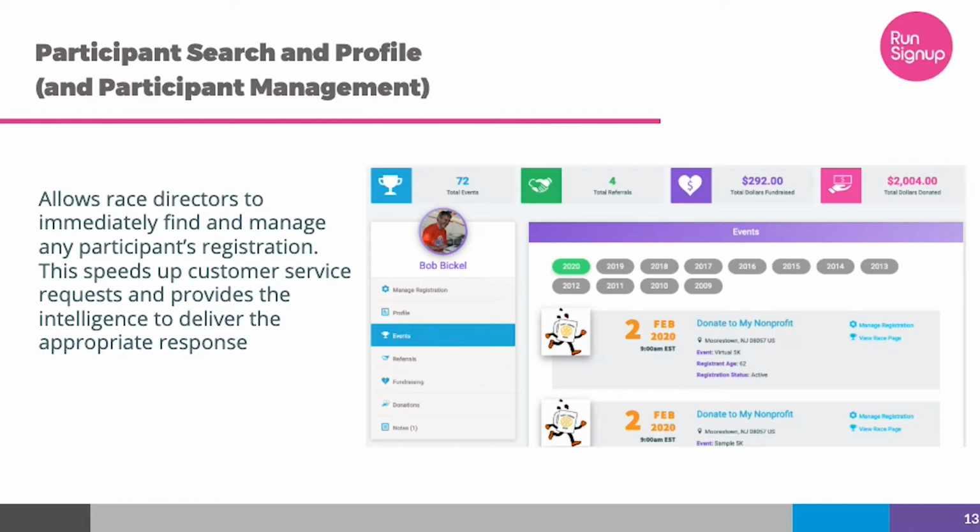With this, you're actually looking at the events, so you can actually see all of those 72 events. You can go in by year, and this list would go on and on. So you actually can go in at any point in time. You're now looking at that profile, so you can actually manage that registration record at any point in time. Go in, and at this point, you can go, all right, I found Bob. I want to go in and find all the races he's done and manage those records.